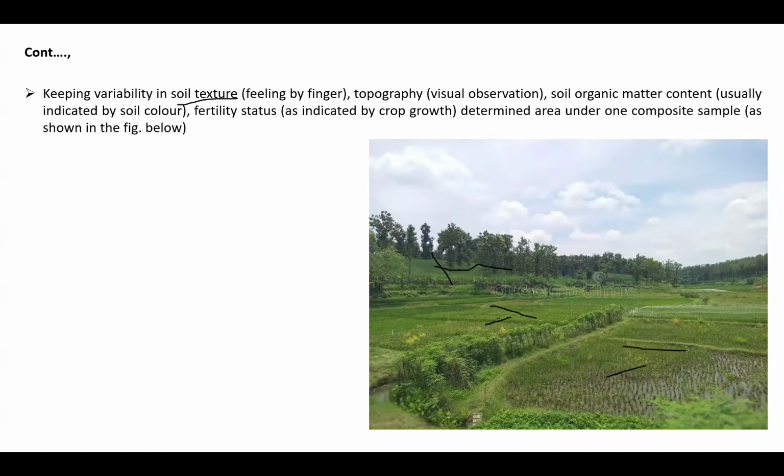And soil organic matter content usually depends on your soil color. To see our soil organic matter content, we need some experience. Based on the soil color, we can distinguish the soil boundary for collecting a soil sample. And fertility, as indicated by the crop growth. For example, in this location the crop growth is very low, just imagine. So based on this condition also, you can collect the soil sample.